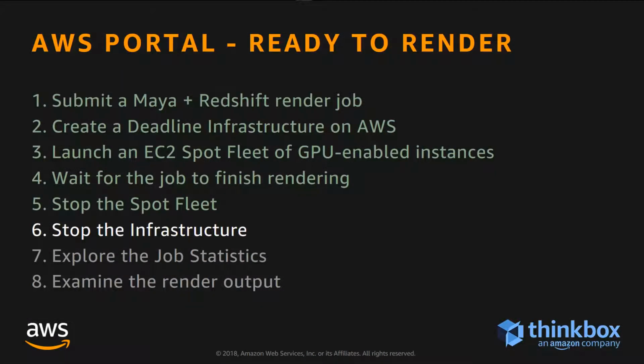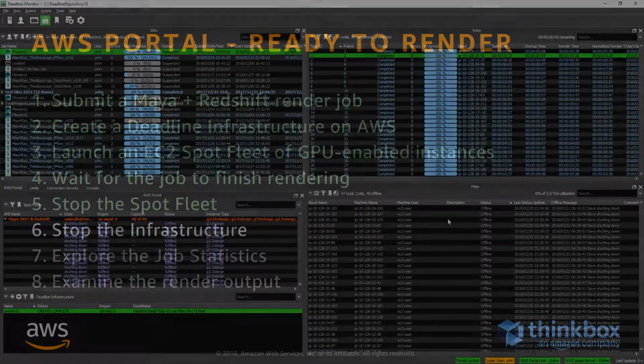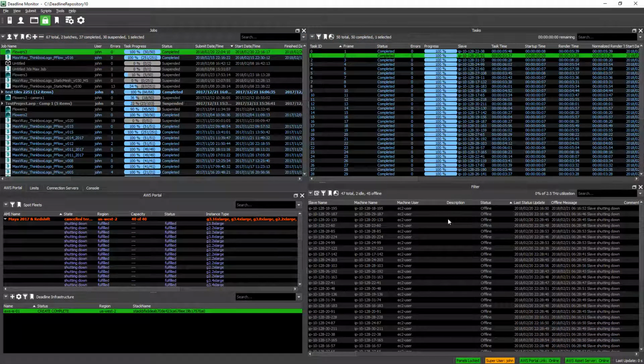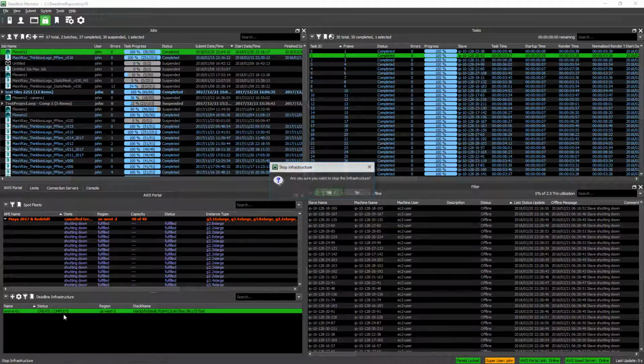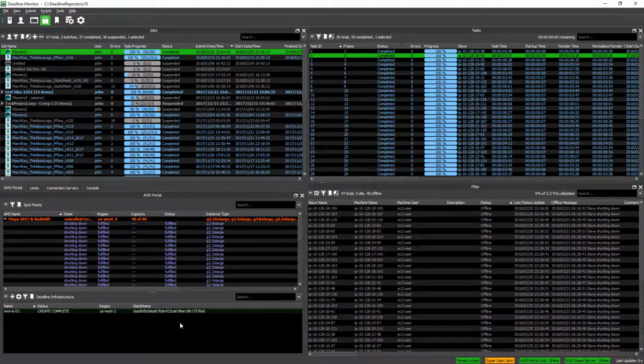Next, we will stop the deadline infrastructure. We right-click the infrastructure and select Stop Infrastructure from the context menu. Then we confirm the operation by answering Yes to the prompt. However, since the Spot fleet is still shutting down, the infrastructure will wait for all instances to terminate before deleting its components.